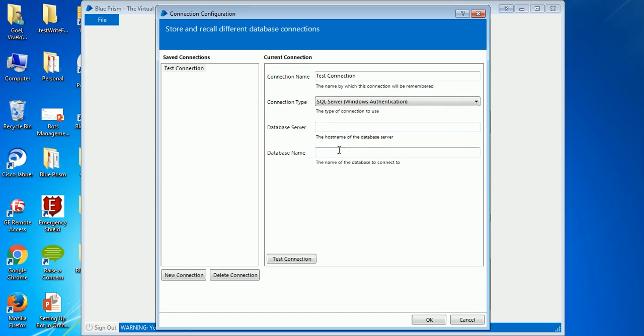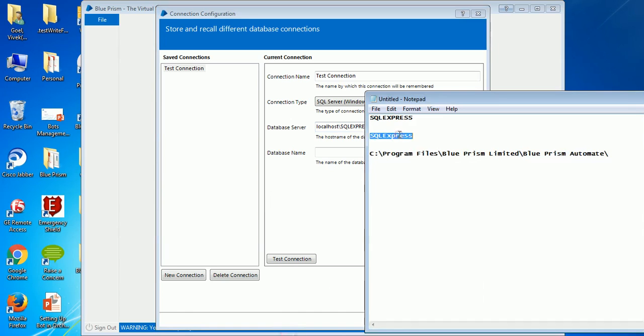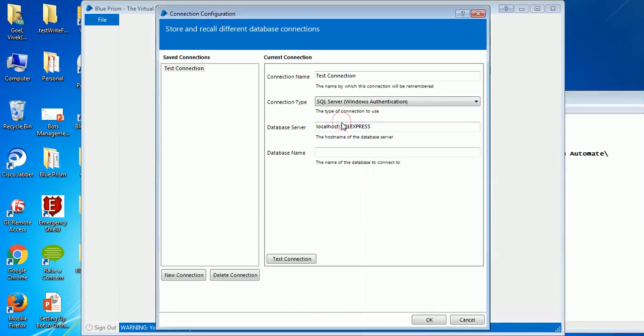I need to specify the database server. So my database server is localhost/SQL Express. You remember the named instance ID we kept? This one, SQL Express. We'll put it here. Localhost is the host of your machine, the local machine, and SQL Express is the instance ID. Then the database name, you can give any name that you want. So for us, let's put it Blue Prism training.